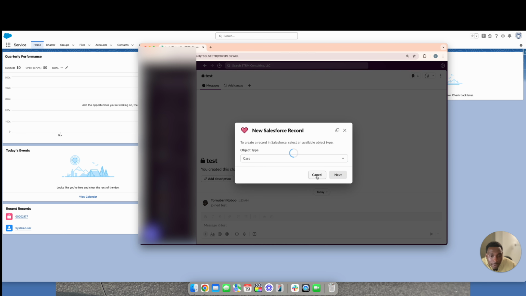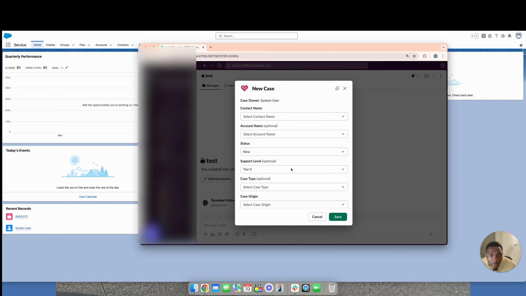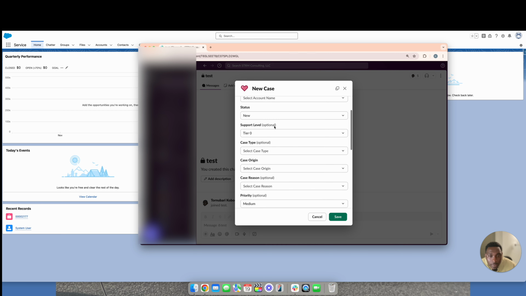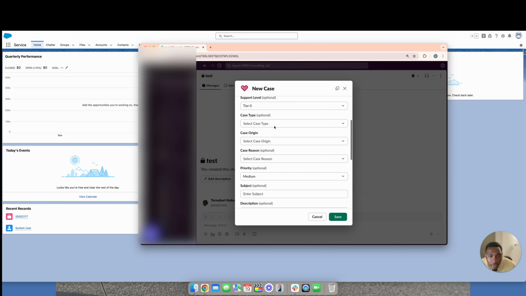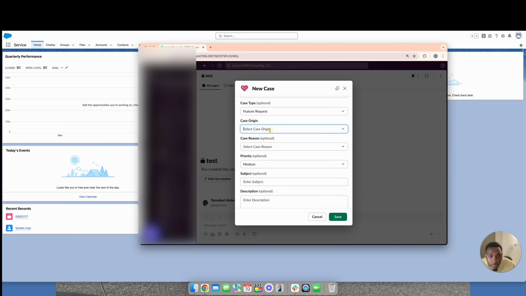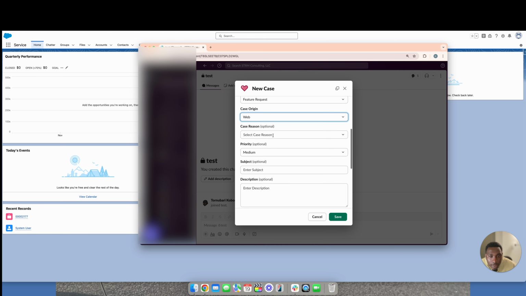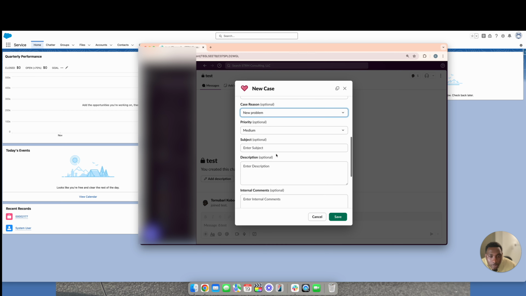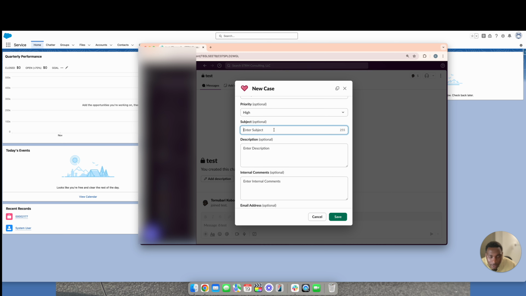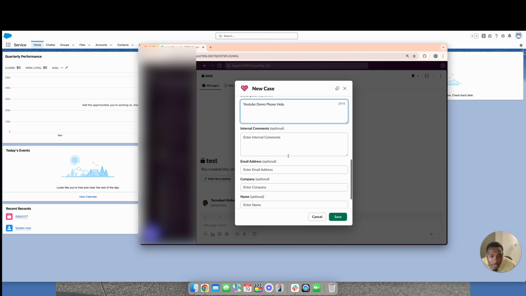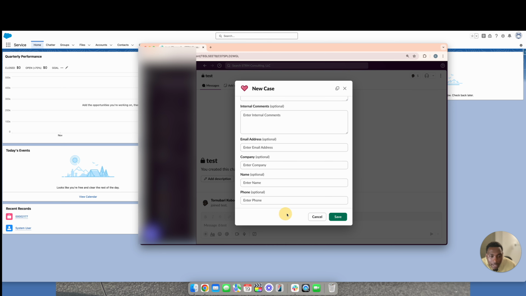So we'll do service-create. We'll click enter, and it'll actually get a pop-up to create a new record within Salesforce. So the object is case, right? And we'll go ahead and walk through populating the fields. So contact, we'll just put myself for demo purposes. Account we'll leave blank. Status, support level, case type, let's say problem, well, feature request, web, case reason, say new problem, priority is high, subject, let's say YouTube demo, right? And description, let's say YouTube demo, please help, right? And we'll leave the rest of the fields blank because they're optional.